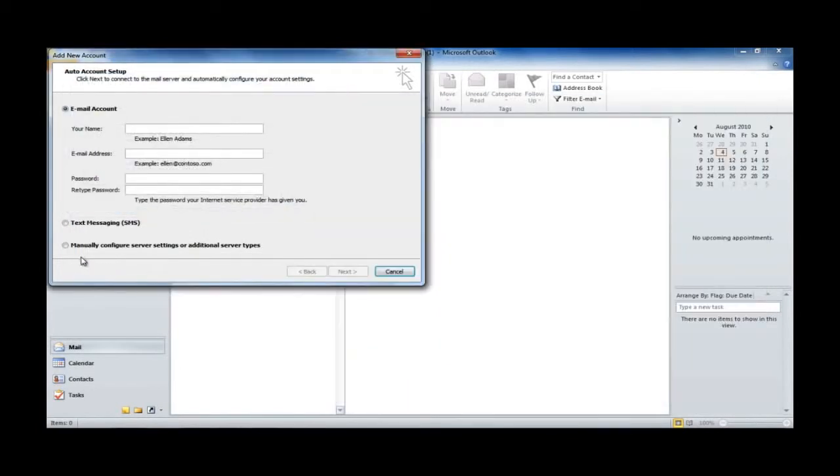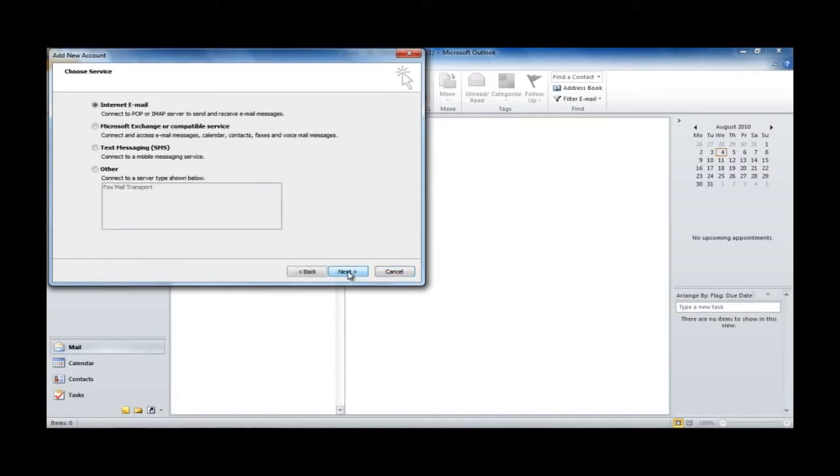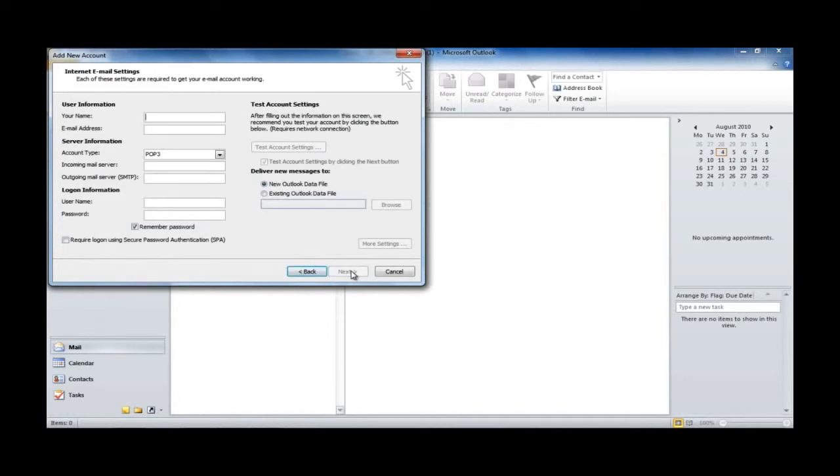OK, first of all, we're going to select Manually Configure Server Settings or Additional Server Types. And then we're going to hit Next. We're going to leave the Internet Email option selected and hit Next. And here we're presented with a number of fields to fill in.